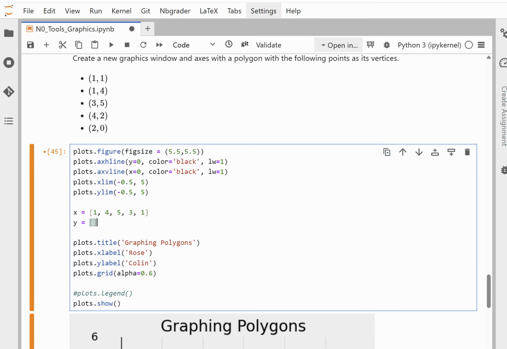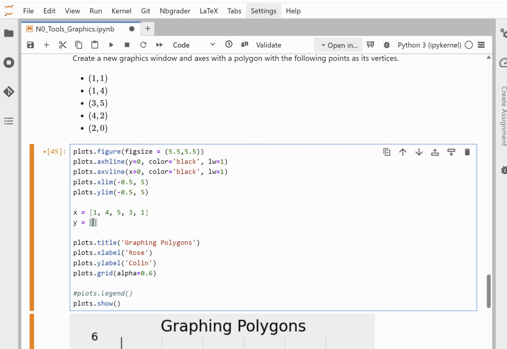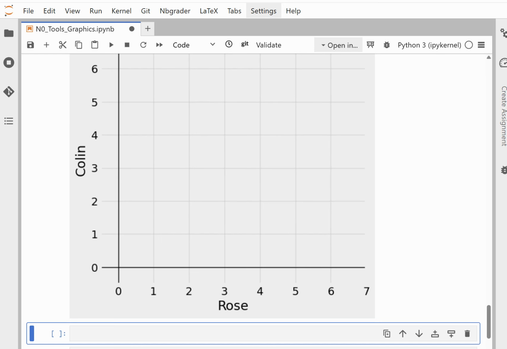And then y equals, and I'll have to see what those are supposed to be equal to. Yeah, so 1, 4, 5, 3, 1 and 1, 1, 4, 6, and 3. Now, the xlim and ylim aren't going to be big enough, so you just saw me change them to 7s. Why? Well, because I have a 6 along the y-axis, a 5 along the x-axis. I like square graphing windows. We could do 6 and 7. You can do a rectangular graphing window. And this doesn't show anything yet, although it has changed our axes, as you can see.